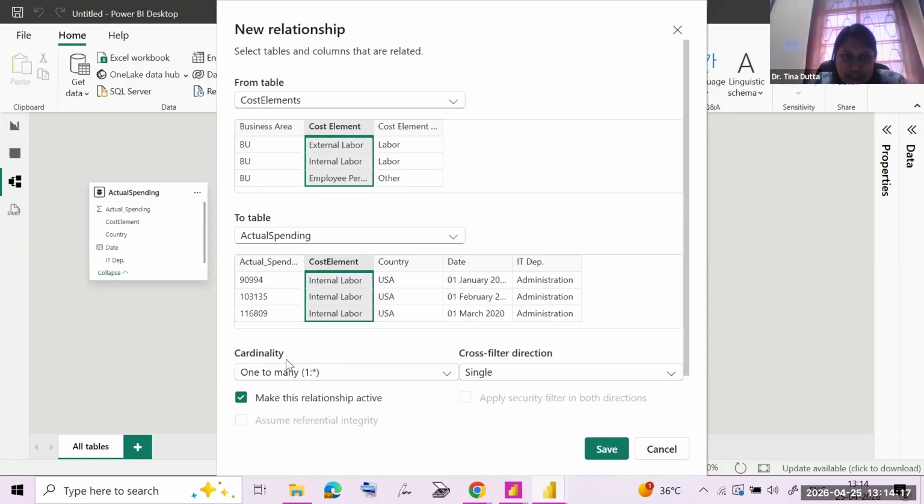Then cardinality, it is one to many. One to many means in our cost elements table, every cost element is coming once. Okay, this is one to many. And in this actual spending, each cost element is coming multiple times because it is getting repeated for different countries also, right, for different months also. So that is why it is repeating.